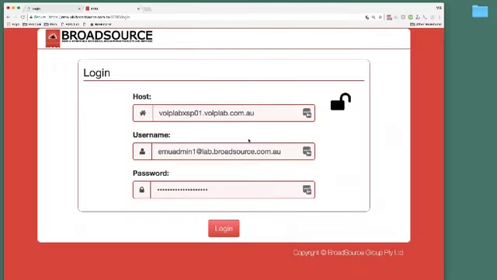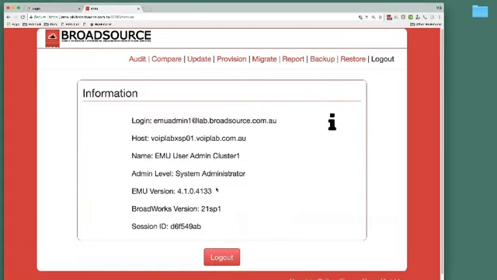Hopefully now everyone sees my login page into EMU. I'm logging in here as the EMU admin. So when I log in, EMU tells me a few things. It tells me about my administration level, system administrator here. It tells me about the EMU version I'm running. It tells me about the BroadWorks version I'm connected to, and gives me a session ID that I can use later for troubleshooting and to obtain logs.